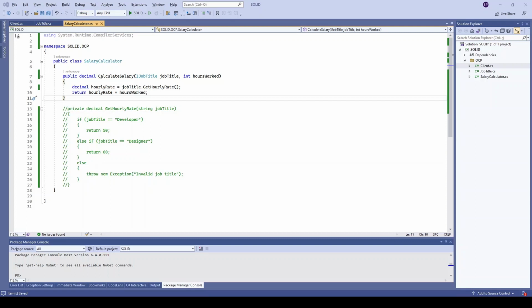In conclusion, to avoid violating the open-close principle, we need to design our code in a way that it is open for extension but closed for modification. We can achieve this by using design patterns such as the strategy pattern.